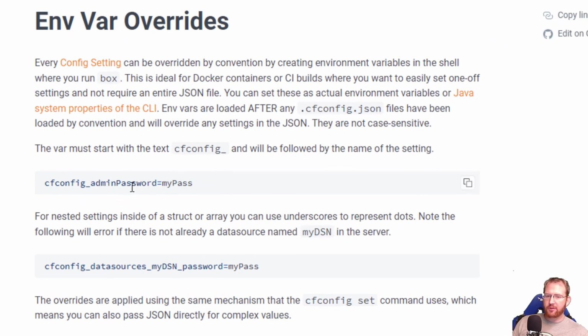You may recall the previous two types of environment overrides all started with box_config or box_server. In this instance, our environment variables just start with CFConfig_ and then the name of the CFConfig setting. So that would be the name of the key from the CFConfig JSON file. Again, case sensitivity does not matter. Whether it's upper or lower case, it will get picked up because command box is just cool like that.